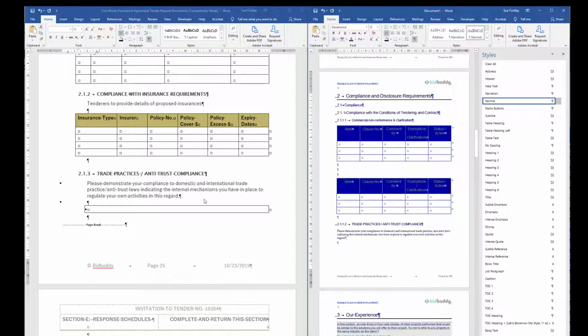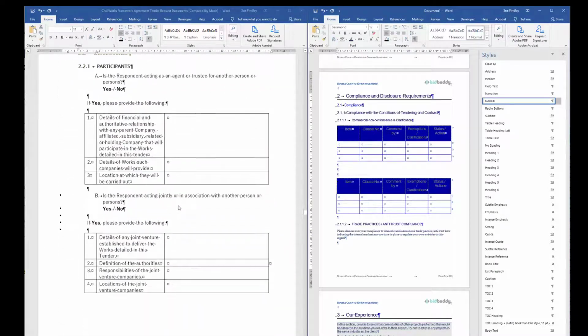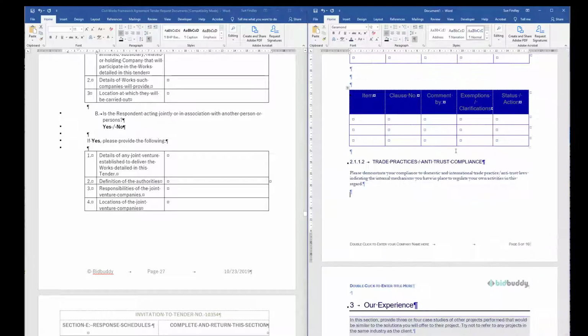So go ahead and finish copying everything across into the document, and then you're finished. You've got a working template that you can start working in directly into.